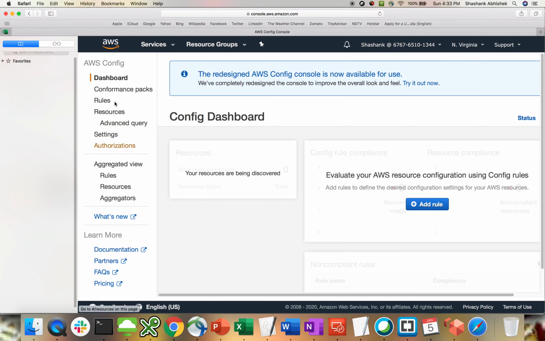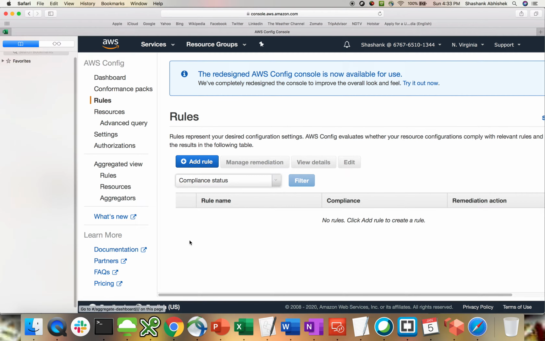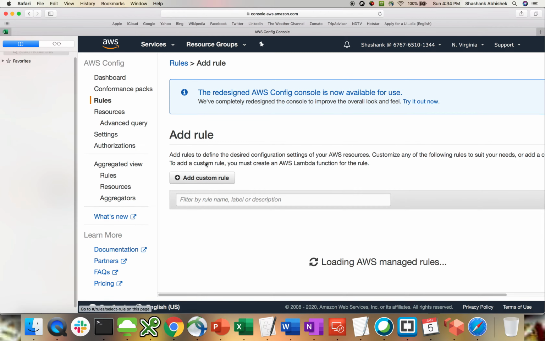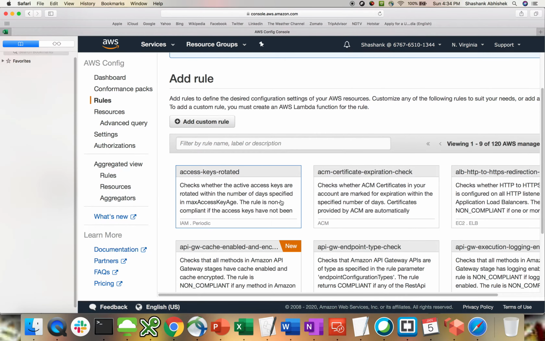Okay, so on the rule side, you can see compliant and non-compliant. So what you have to do, for example, let's click add rule. So we have 122 AWS managed rules. Okay, you can create your own custom rules. That totally depends upon your requirement.